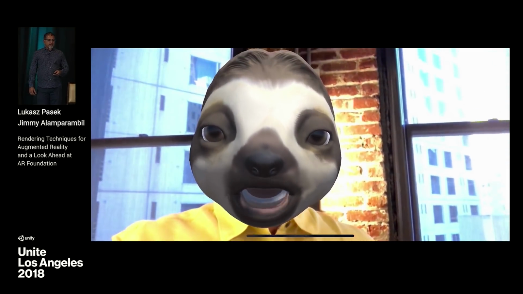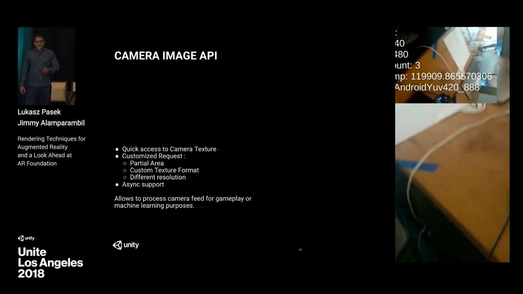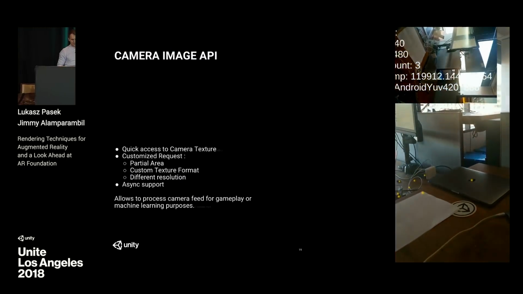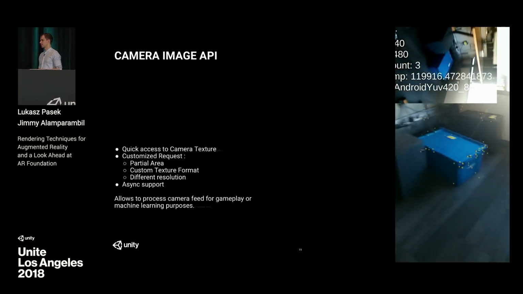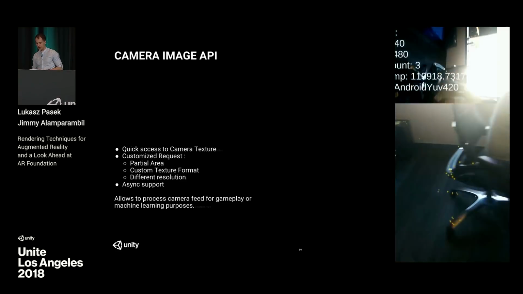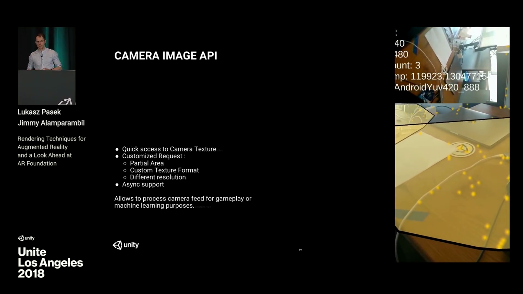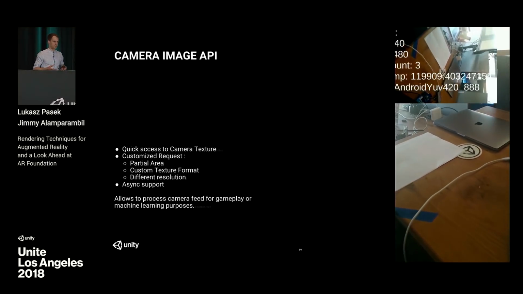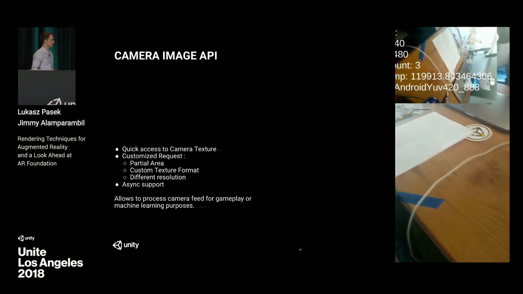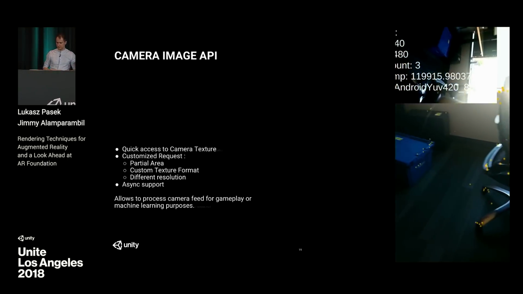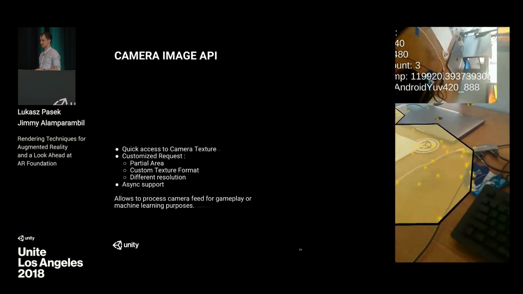How about the camera image API? That's a new thing, right? Yes, camera image API is a set of new functions, allowing you to access the underlying AR background texture data. So up to this day, whenever you wanted to get access to the pixel data of the AR background renderer, you had to do things like read the pixels, get the pixels, and usually they weren't the most efficient way to do so. They were not designed to run every frame and allow you to do any image processing.